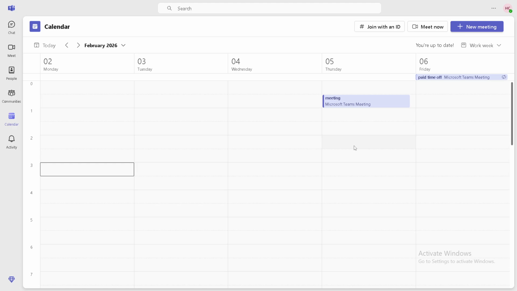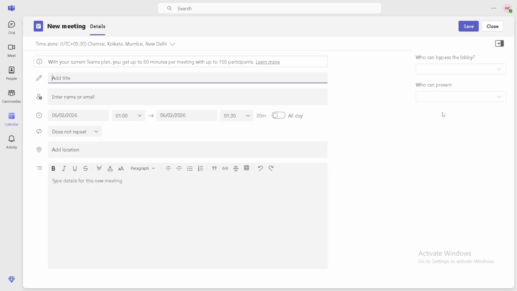Now, locate the specific date on the calendar that aligns with your meeting schedule. This is important because it helps you visualize and choose a time that works for everyone involved. Once you find the right date, click on it to open the meeting scheduling options.